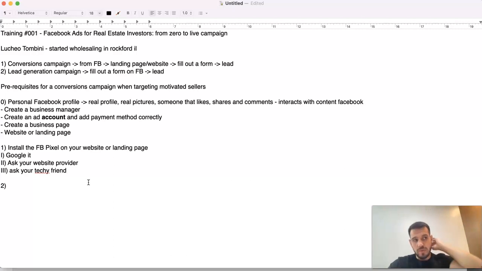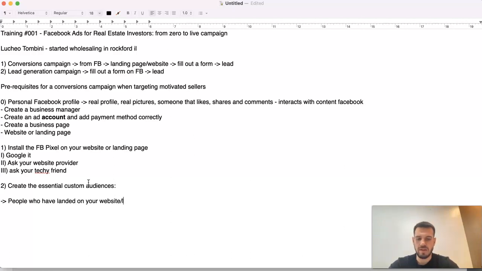So step number two would be you need to create the essential custom audiences. I'm actually going to create a video about this, but if you want to, you can Google this for now. So the custom audiences that you need to create to be able to run ads are, you need to have an audience of people who have landed on your website or landing page.